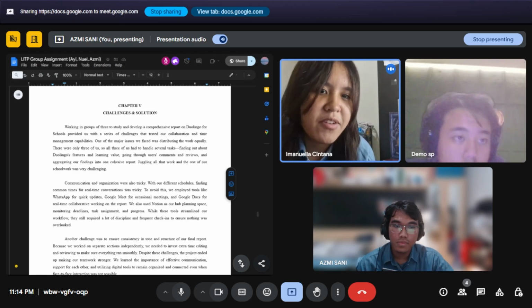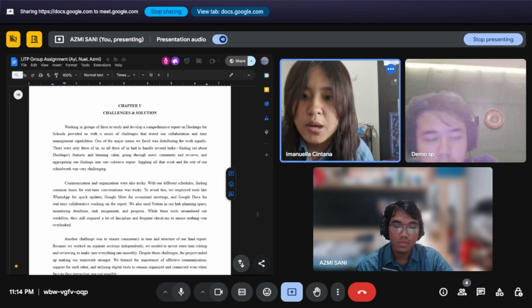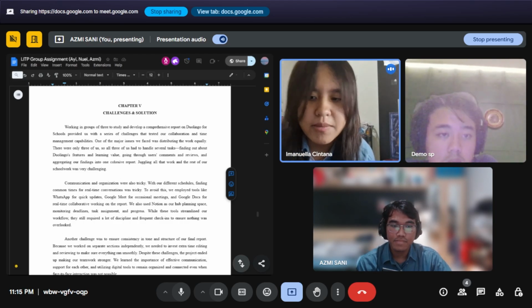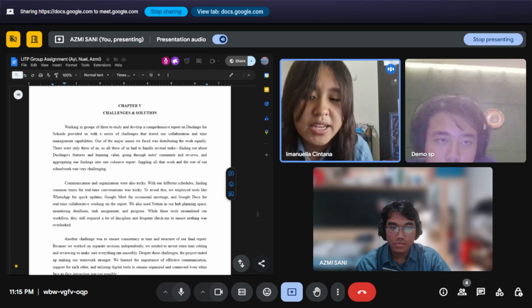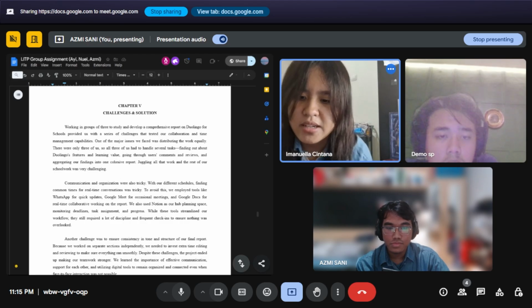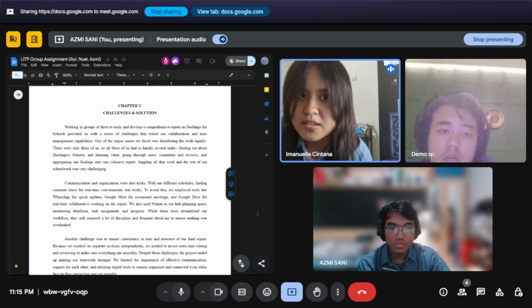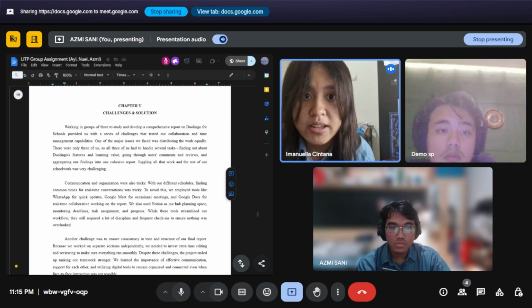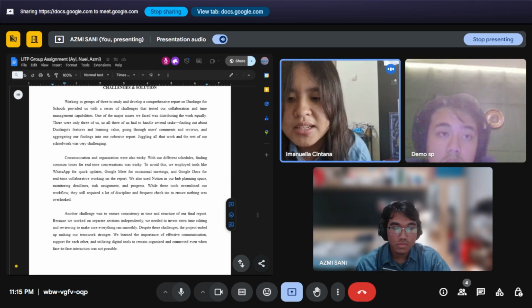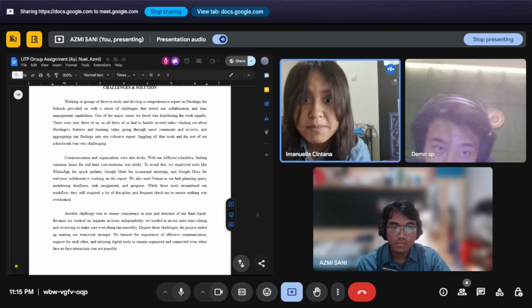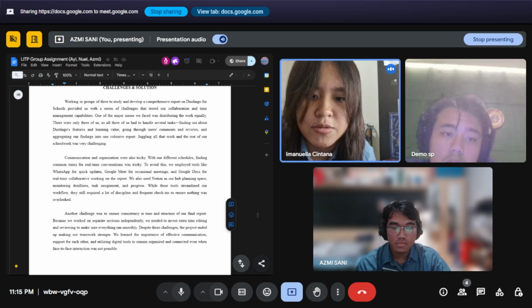Next, we have Chapter 5, which is challenges and solutions. Working as a trio on the Duolingo report presented challenges in workload division, time management, and communication. We used tools like those mentioned, WhatsApp, Google Meet, Google Docs, and Notion, to coordinate and stay organized. Despite struggles with consistency and scheduling, the experience strengthened our teamwork, adaptability, and use of digital tools.